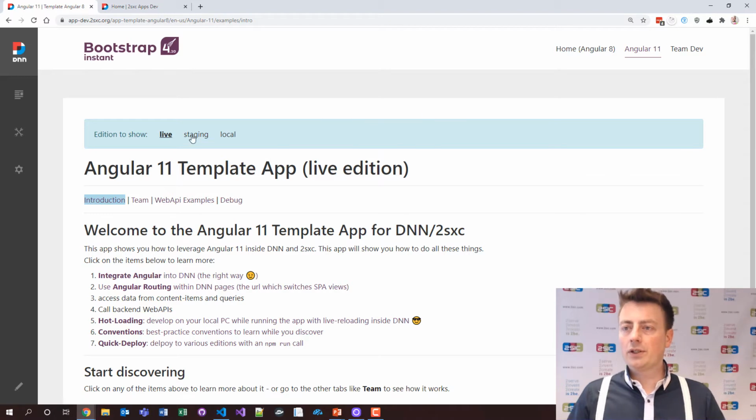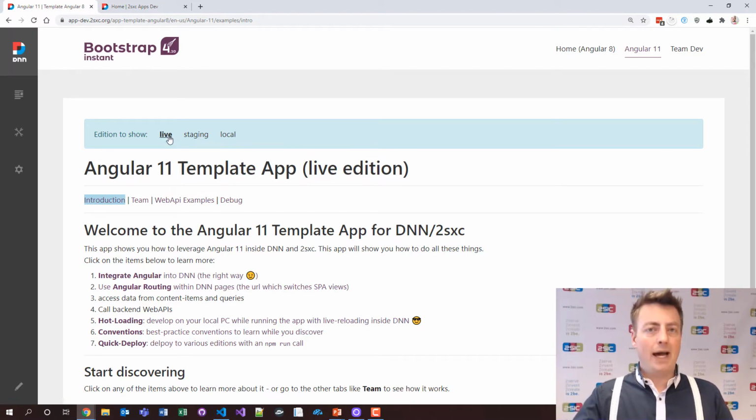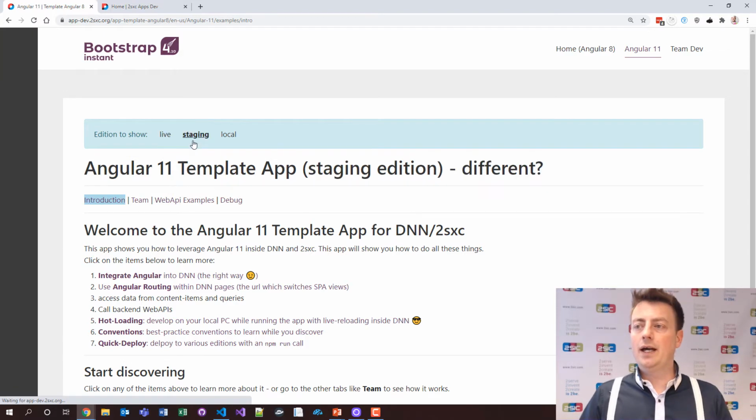And the first thing you'll notice is this bar up here where I can say I'm currently on live. And what I see here matches what the end user sees. But you'll notice here, for example, for this test, I updated my app and I added something to the title in the staging edition, which my customer would see, but not the end user. You see, there's another word here.